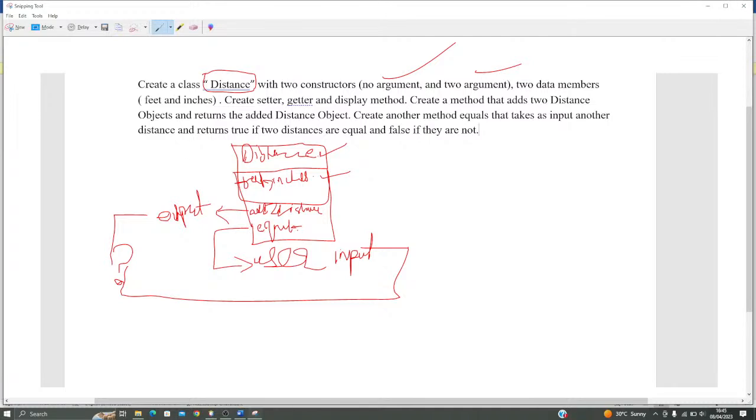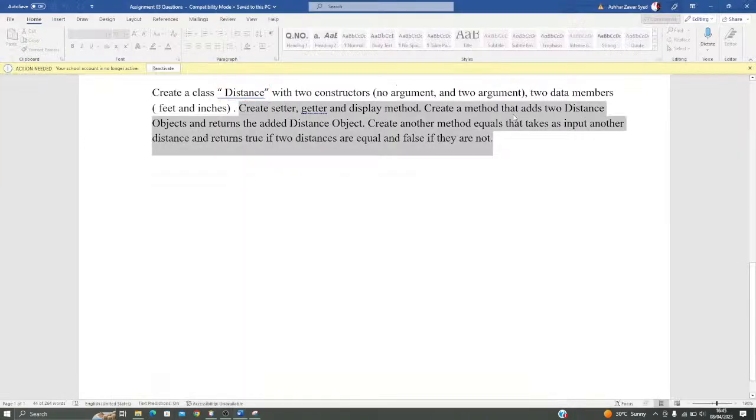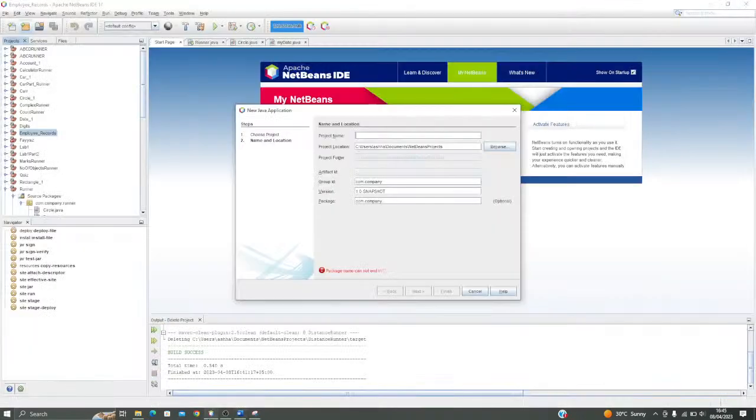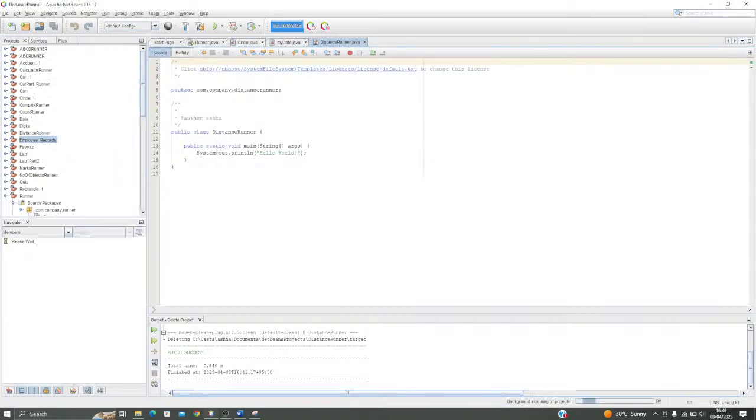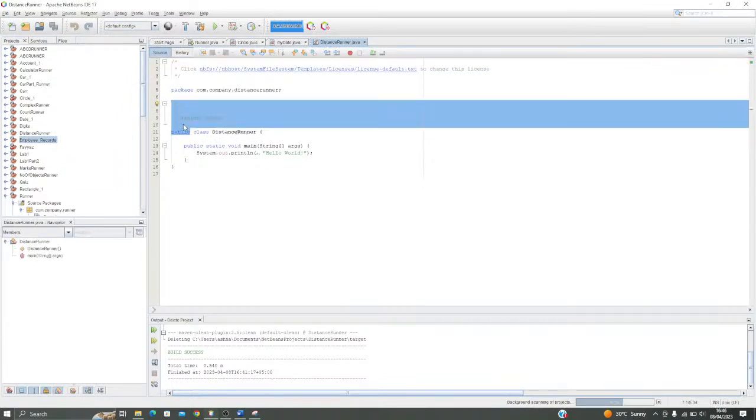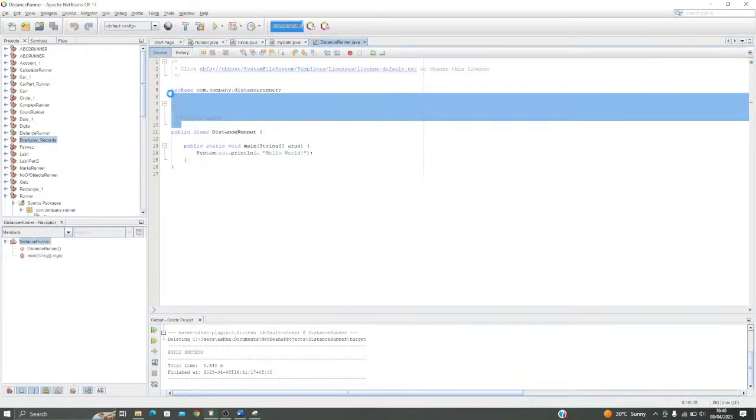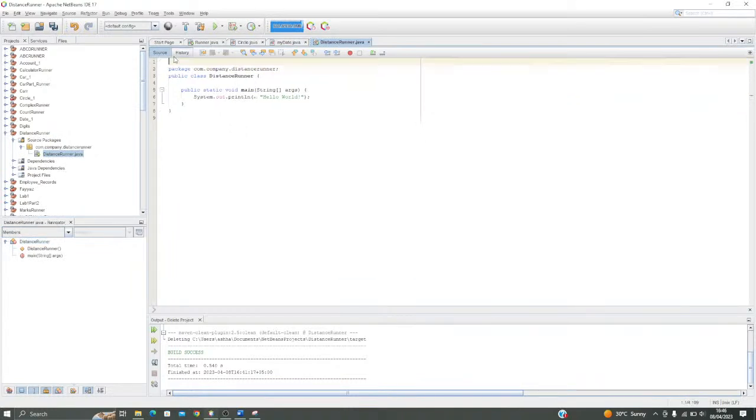So I'm gonna start with the distance class, and then I'm gonna use the two private members, feet and inches, and then make setter getters, and then come to the other point. So firstly I do this with the distance runner. So one class is the main class, from where we are gonna make objects, and then we are gonna be calling those objects. So yeah, it is ready.